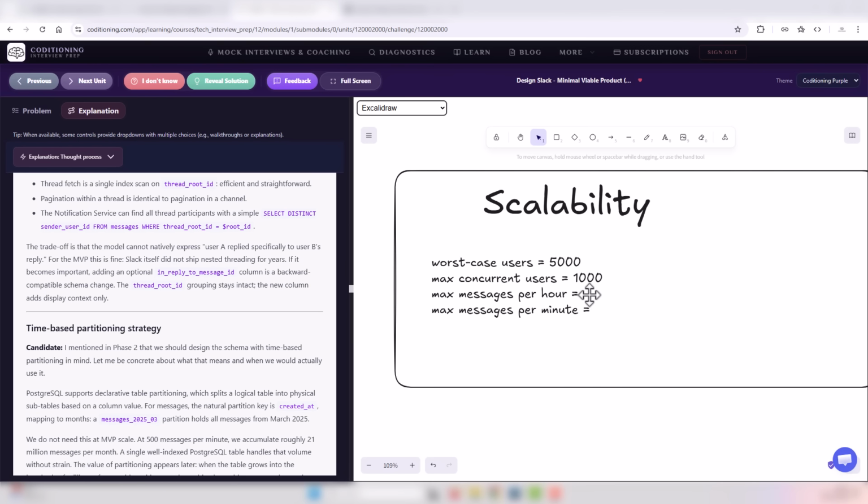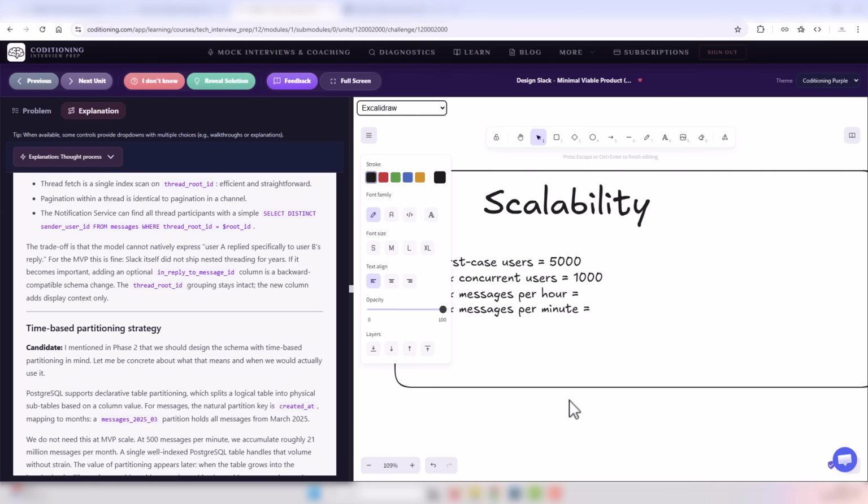So just working with 1,000 max concurrent users, let me push things to the extreme. Let's say they're sending 30 messages an hour. So every 2 minutes, someone sends a message. I'm focusing on an individual user here. If every 2 minutes someone sends one message, then in 60 minutes, which is 30 times that, they will send 30 messages.